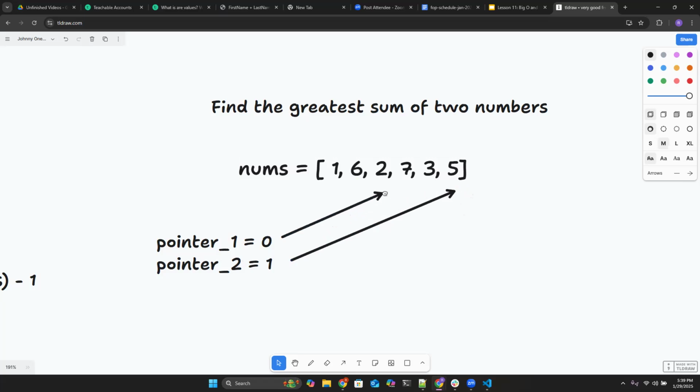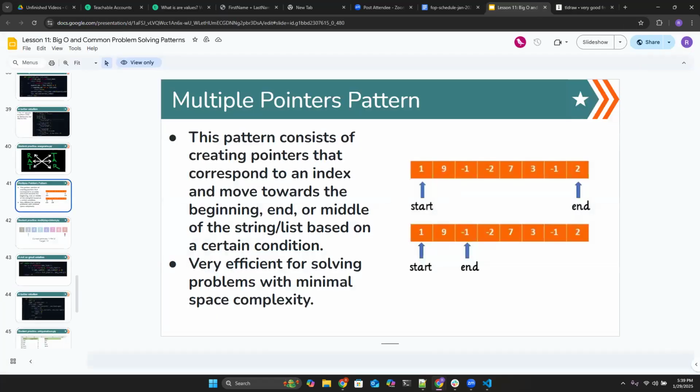Right? That's how we can utilize two different pointers, or essentially variables that point to specific parts of our list, to find possible combinations, right? Does this make sense to you, Kenny? Okay. All right. So that's kind of what we're doing here.